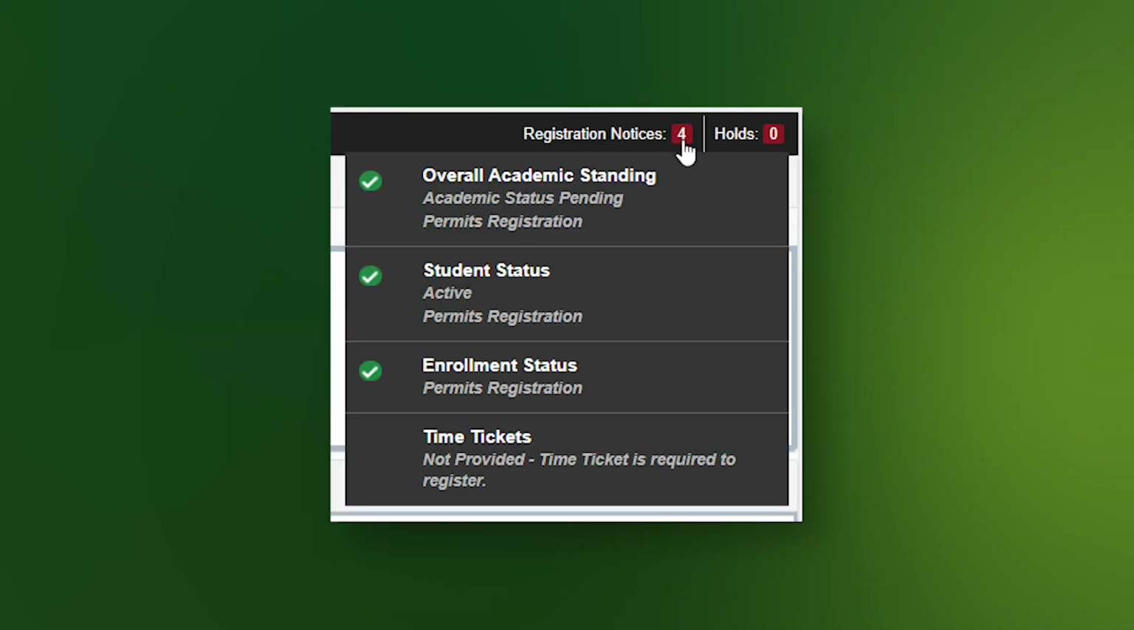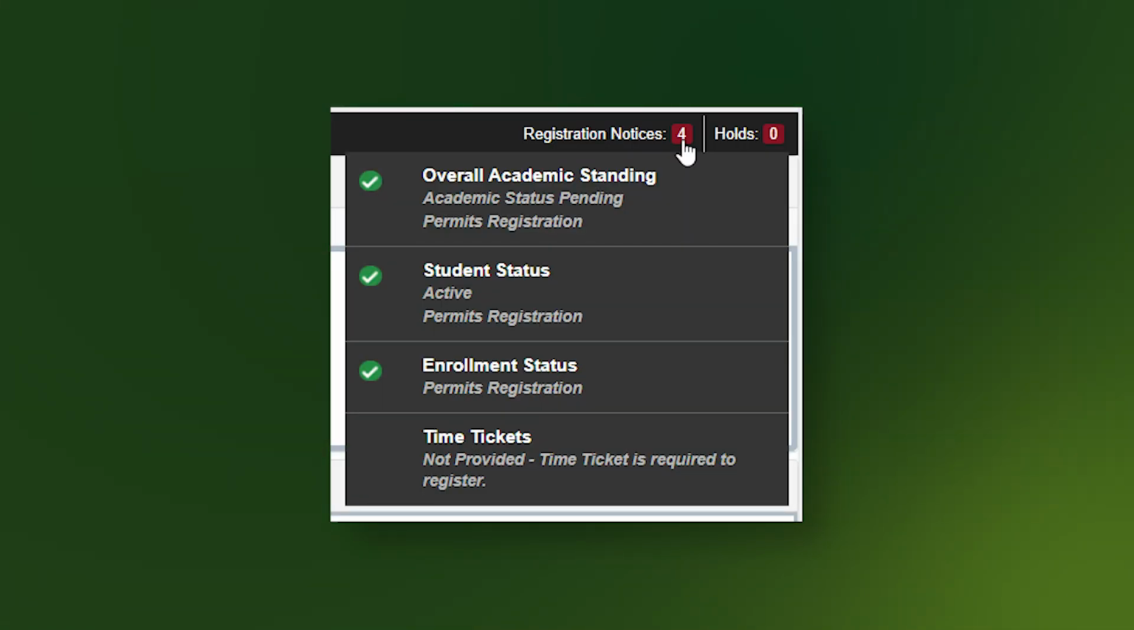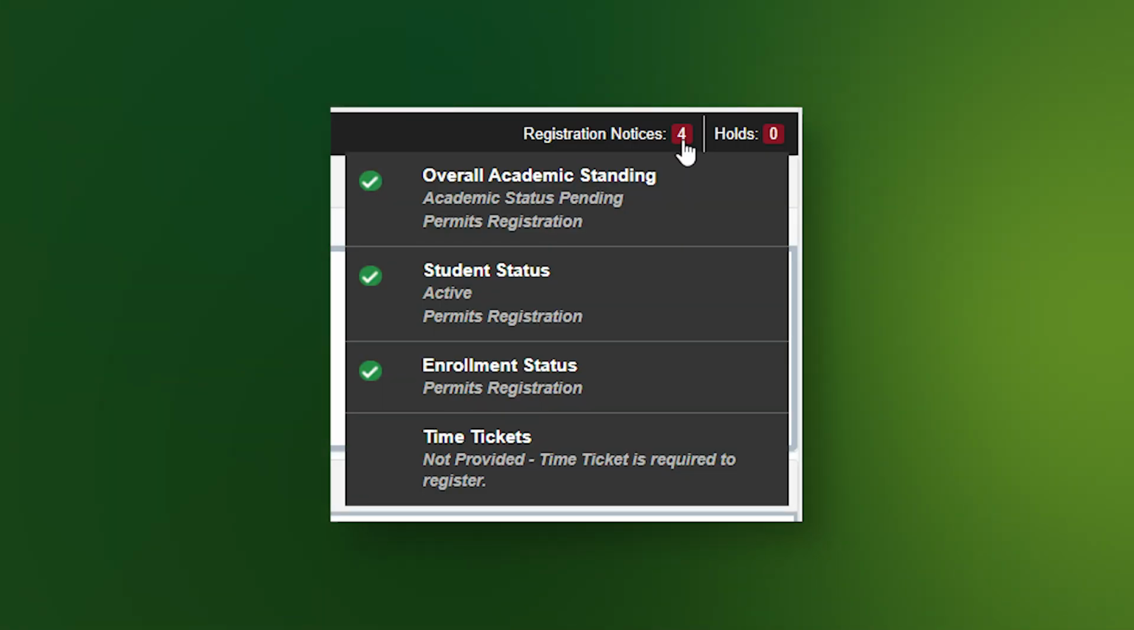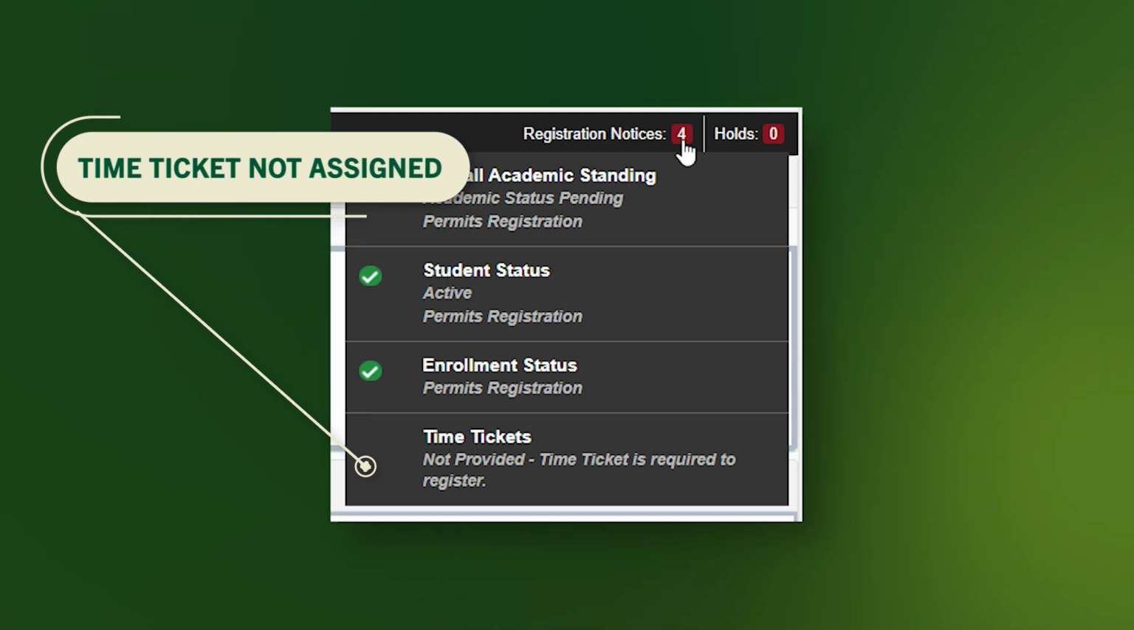On the far right side of the screen, you will see registration notices display. You should click down and view what it says, especially when you see a red number greater than 0. In this case, the lack of an assigned time ticket will stop me from registering because it does not have a green check next to it.